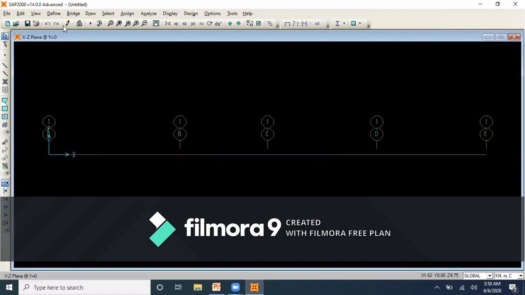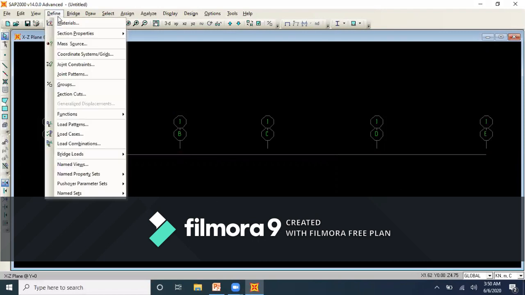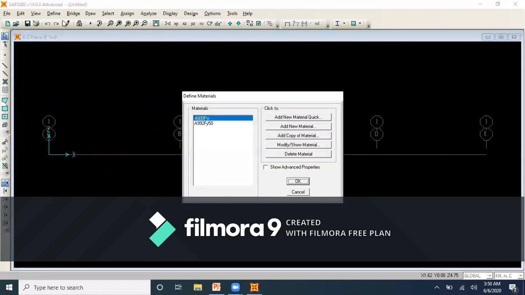Now the next step is to define the material property. Click on Define, then Materials, then Add New Material.